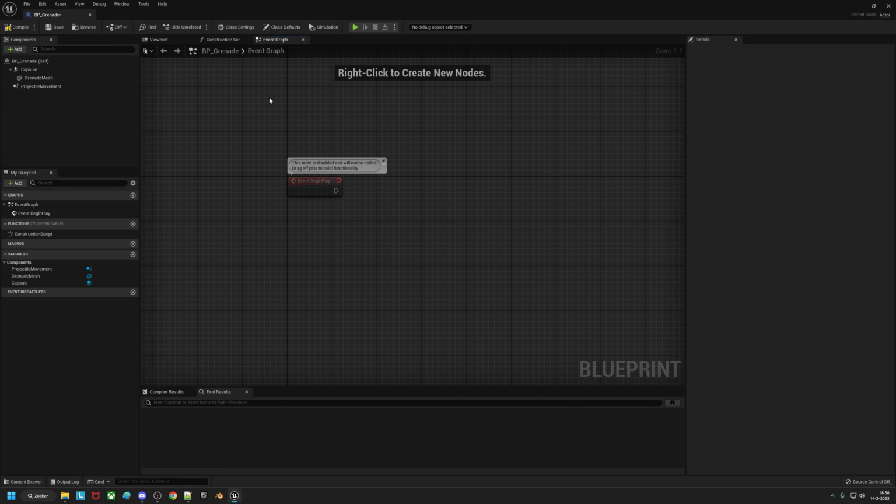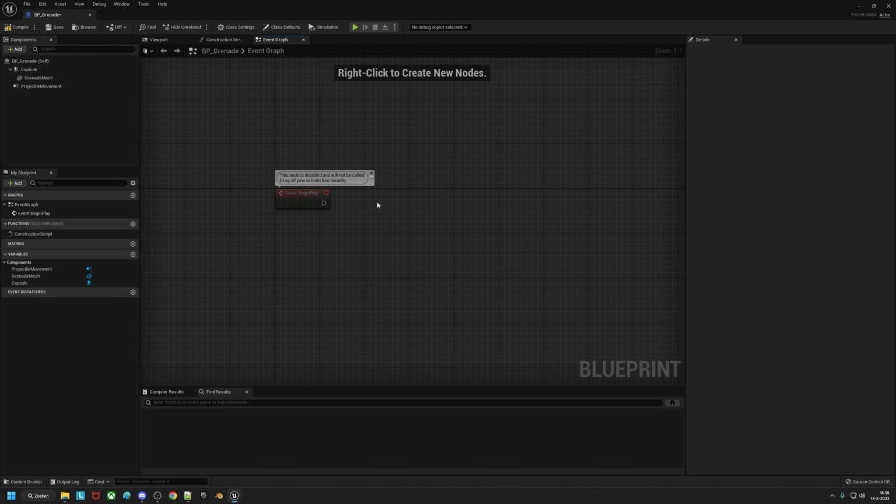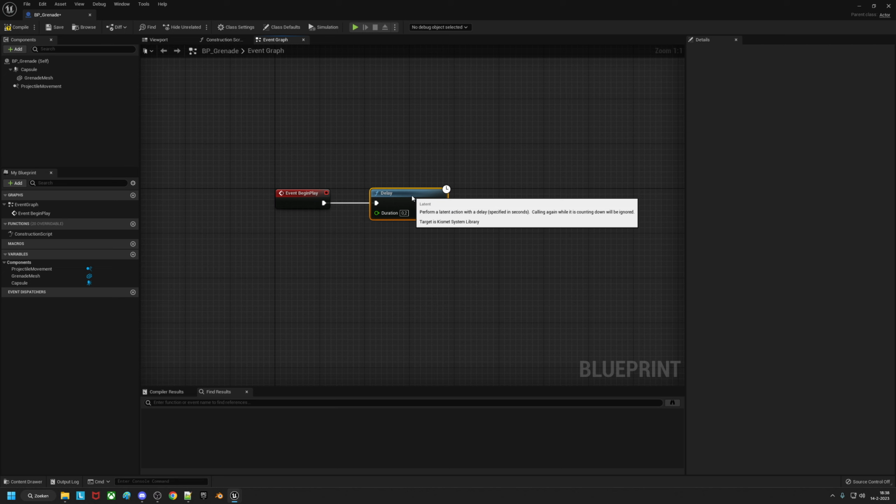Okay, so we're going to start in the event graph for the grenade. And first of all, on begin play, we want to enable the collision. So why don't we enable it immediately? Sometimes it will get stuck on your capsule component, especially if you're moving forward and throwing a grenade, for example. So what we're going to do over here is add a really small delay, like a 0.1 second. And then we're going to enable the collision for the capsule component.